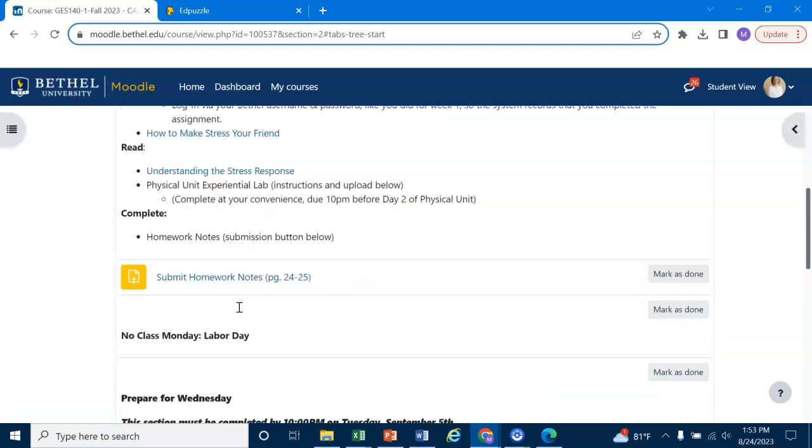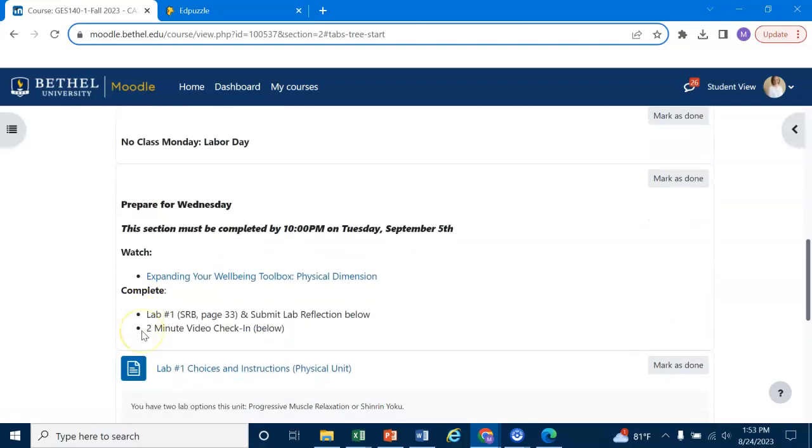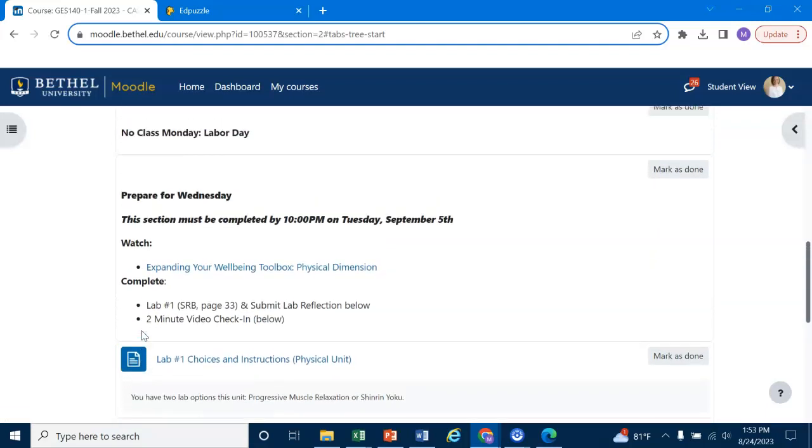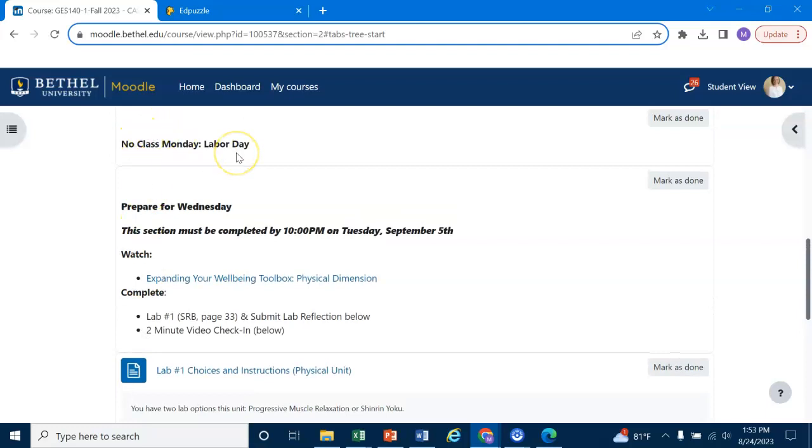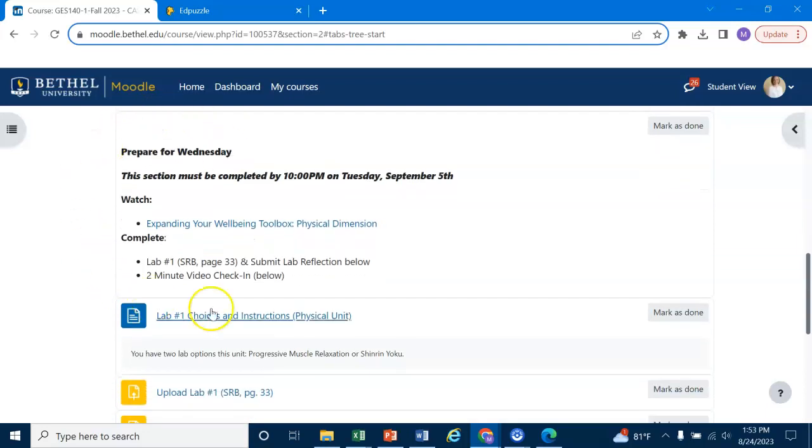So it'll tell you what you need to watch, what you need to read, and what you need to complete. In our case, we don't have class on Monday because of Labor Day. That might not be the case in the spring semester. So it'll tell you about class and you'll have participation points. Then you'll prepare for Wednesday. And after the introduction unit, from that point on, you always will have a lab, and we'll tell you more about those. And the directions are both in Moodle and in your SRB.